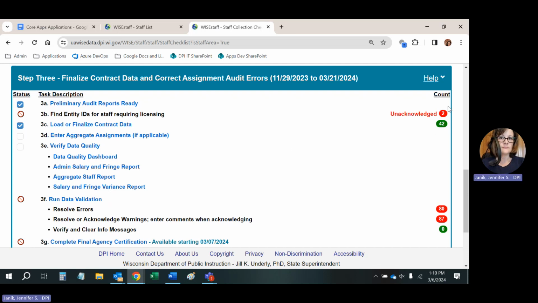Over here on the right-hand side, we have the count, and there's a little number bubble only for some of the tasks here when there's actually a quantity of items for that task. So for example, load or finalize contract data, I can see I've loaded 42 contracts so far. This one, which is 3B, is marked as incomplete because it does look like I have 2 missing entity IDs. And so that's a requirement for being able to complete your final certification, that you have entity IDs or at least acknowledged missing entity IDs for all of your staff.